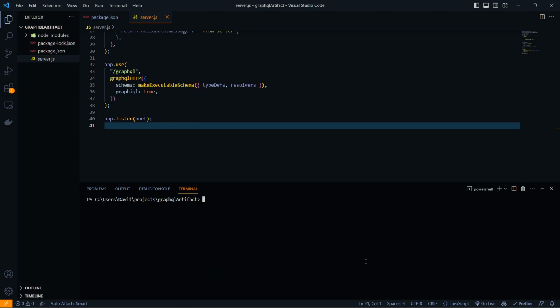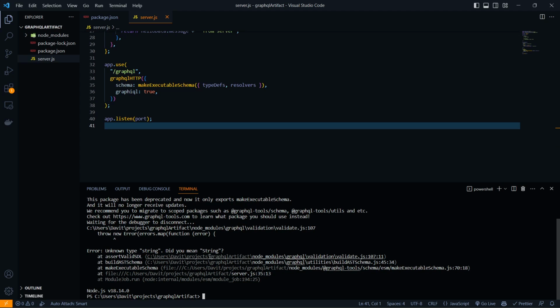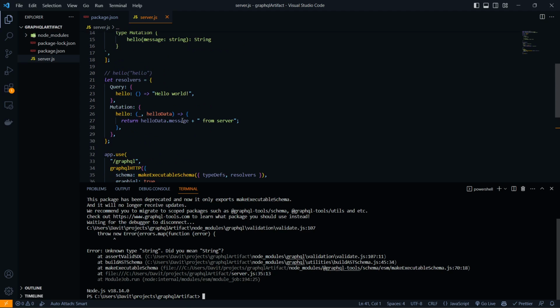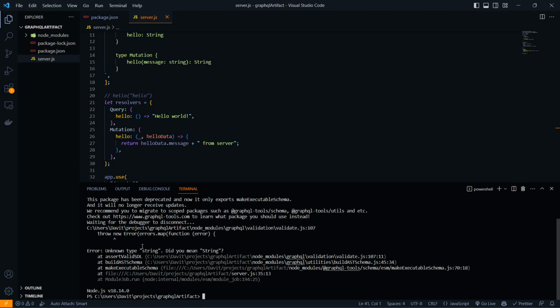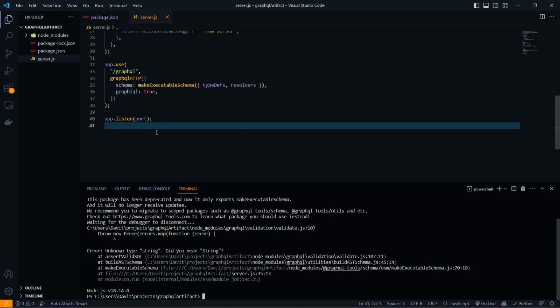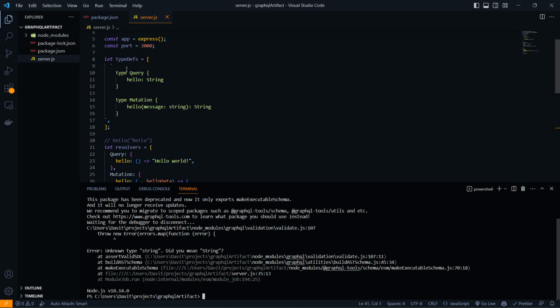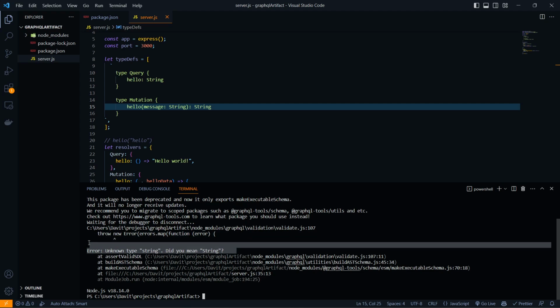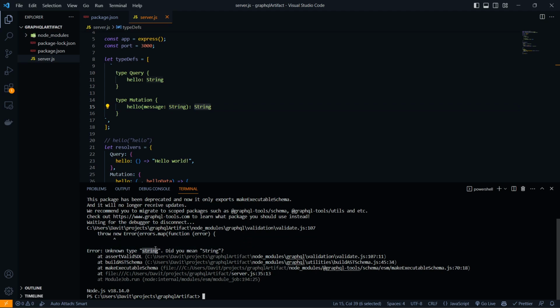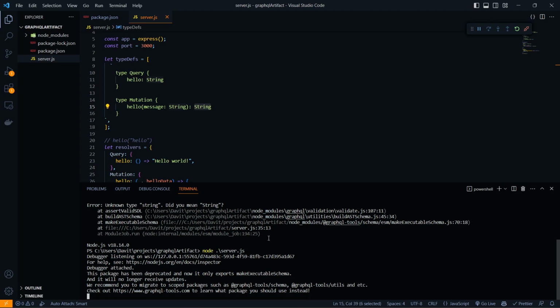I'll now run node server.js once again. Let's see if we get any errors. String, do you mean string? Unknown type string. Oh, over here. You see, we got an error telling us that we have the wrong type. It's String with a capital S and not string lowercase. So let's rerun our server.